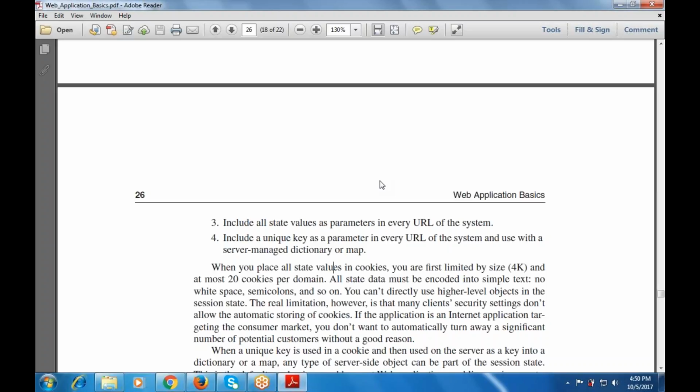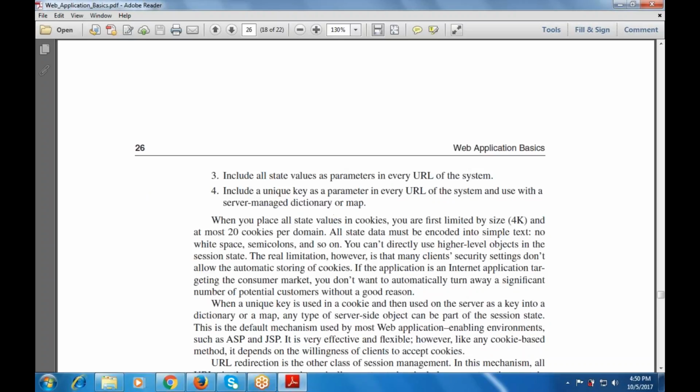When a unique key is used in a cookie and then used on the server, a key into the dictionary or map will give any type of server-side object that can be part of the server state or session state, enabling environments such as ASP and JSP, that is Active Server Pages and Java Server Pages. It is very effective and flexible. However, like any cookie-based method, it depends on the willingness of the clients to accept the cookie.